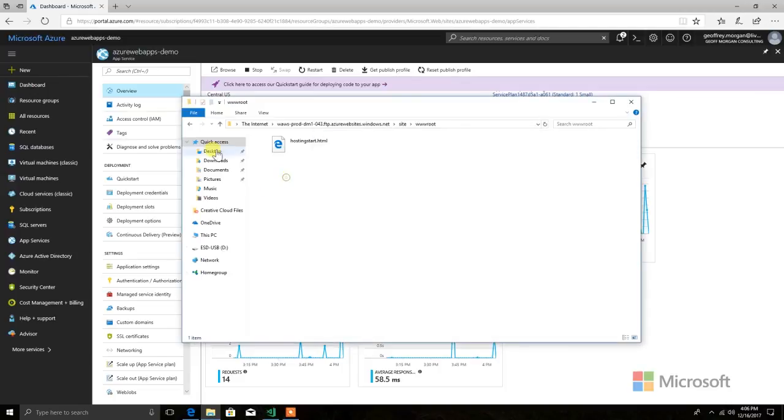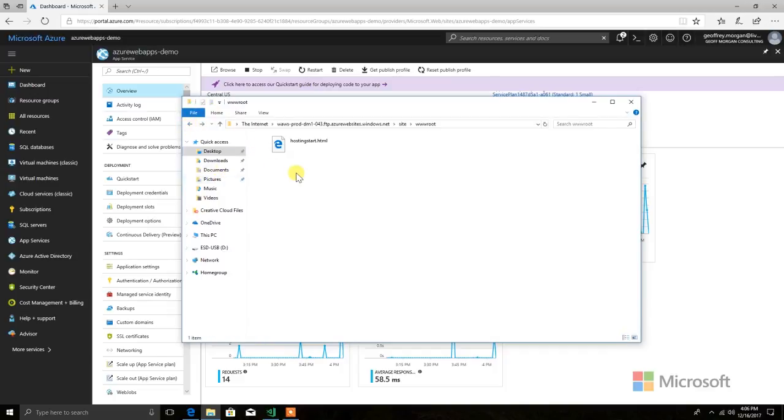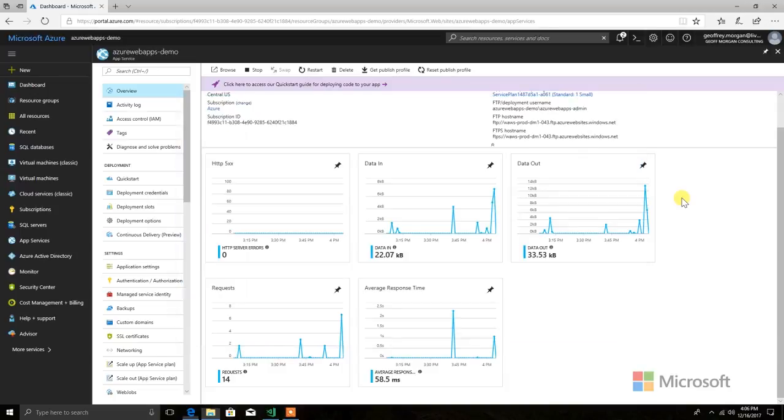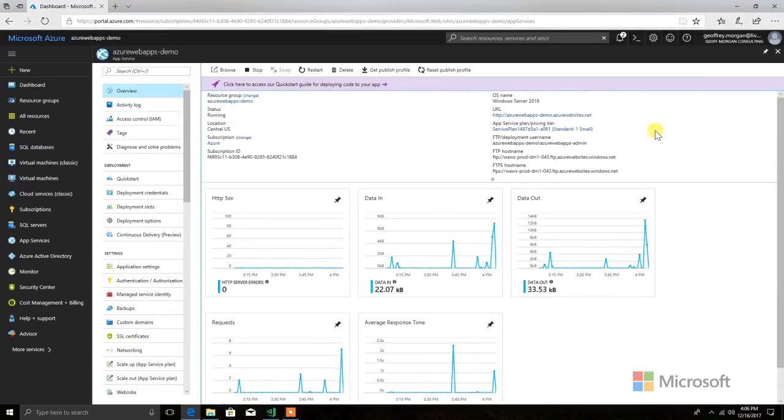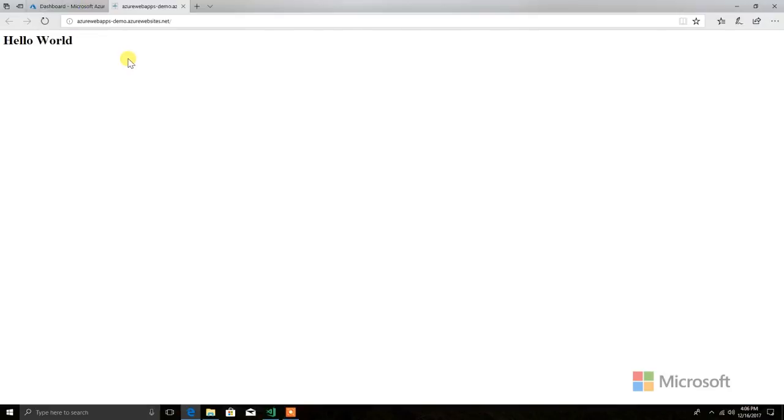And then I'm going to go ahead and grab it off of my desktop, copy that index file, and I'm going to paste it right in that www root folder. And there we go. So now if we go back to the site here and I click that URL, we should see our hello world. You may need to refresh. There you go. And so we've done a successful FTP deployment to Azure Web Apps.